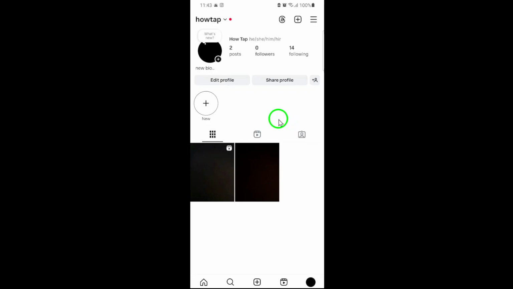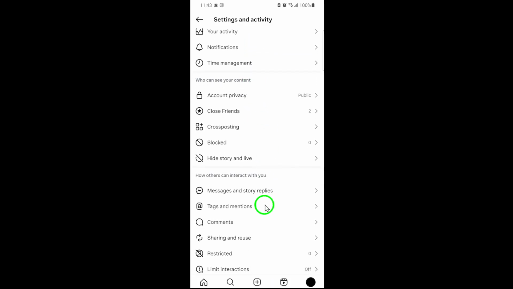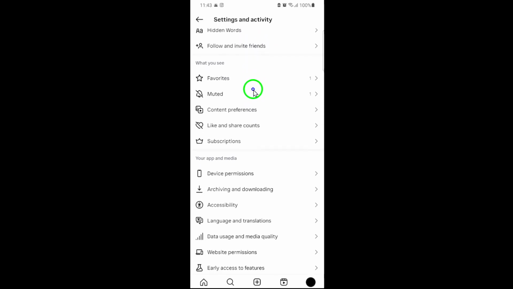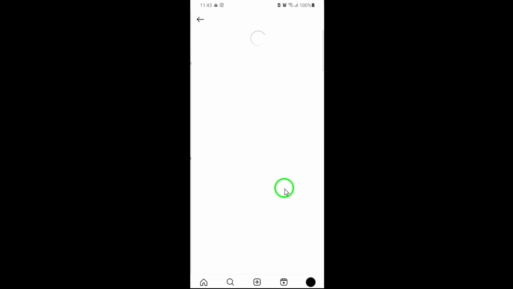Once you're on your profile, look for the 3 horizontal lines, also known as the menu icon, in the top right corner. Tap on it to open up the main menu. In the menu, find and tap on Archiving and Downloading. This is where Instagram stores all your archived posts, stories, and live videos, and where you can control what gets saved. Now, you'll see an option called Save Live to Archive.